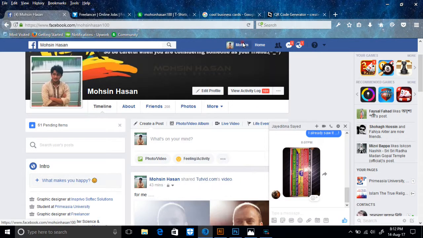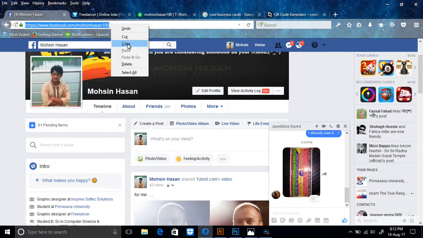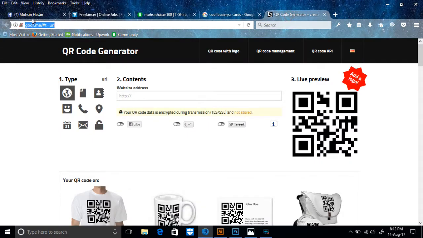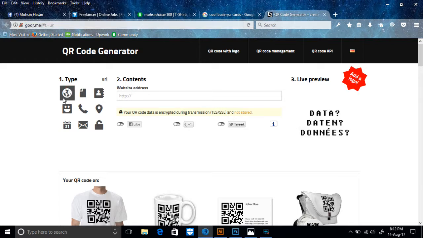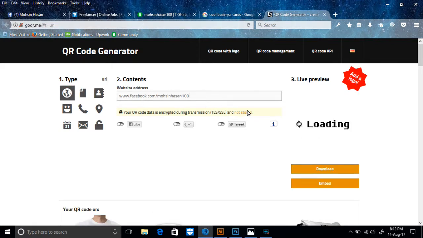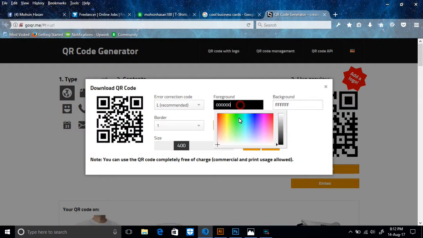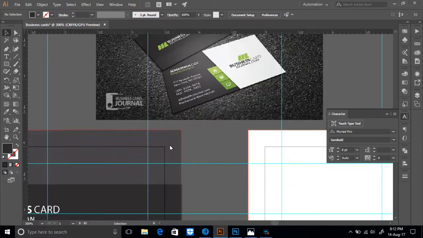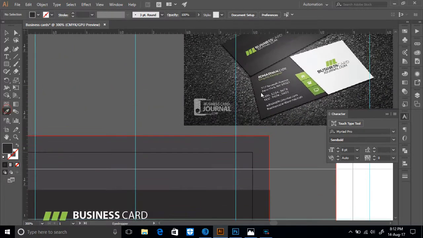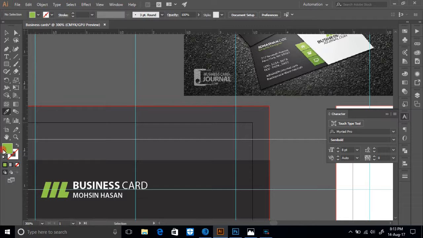So what is happening, guys? I always like to use my Facebook URL as a QR code. So you just have to copy this URL, and go to geoqr.me and click on this icon. You see this web icon, just paste your URL. You see, this is my QR code now. You can also use a note, text, message, phone number, email, whatever you want. Now just click on download, and you can also change the color. I would like to have the color green, like this color that I was using. I'd like to have this color as my QR code color.